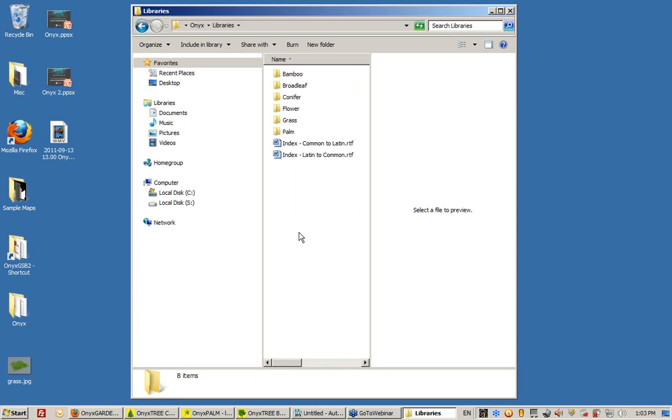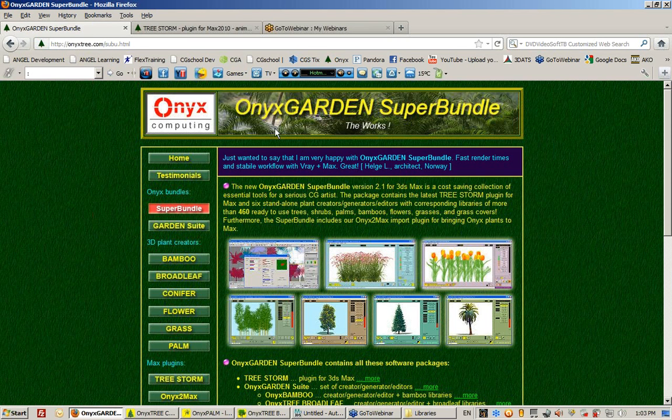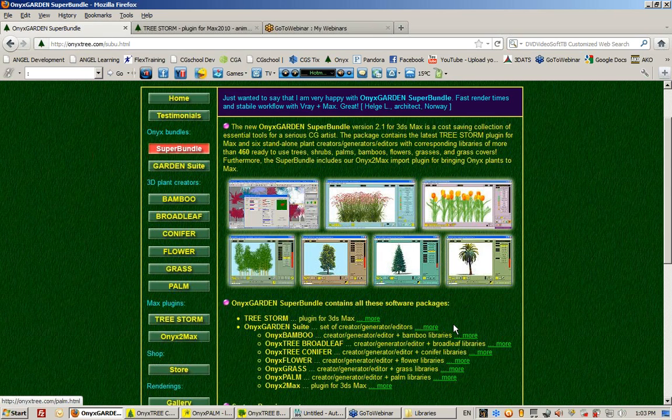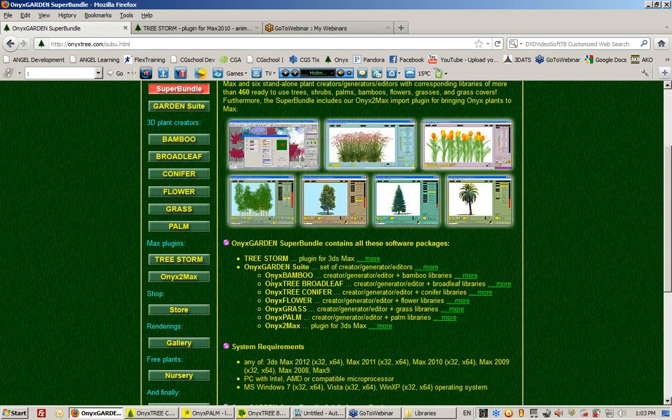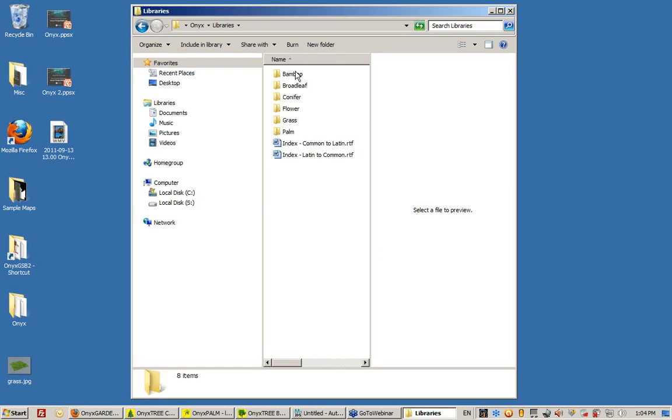If you purchase the entire collection of Onyx software, which you can see right here, this is the Onyx Garden Super Bundle. If you purchase the entire collection, which includes Tree Storm and the Garden Suite, which is comprised of all the different modelers as well as Onyx to Max, you will not see your files and folders as I'm displaying them here.